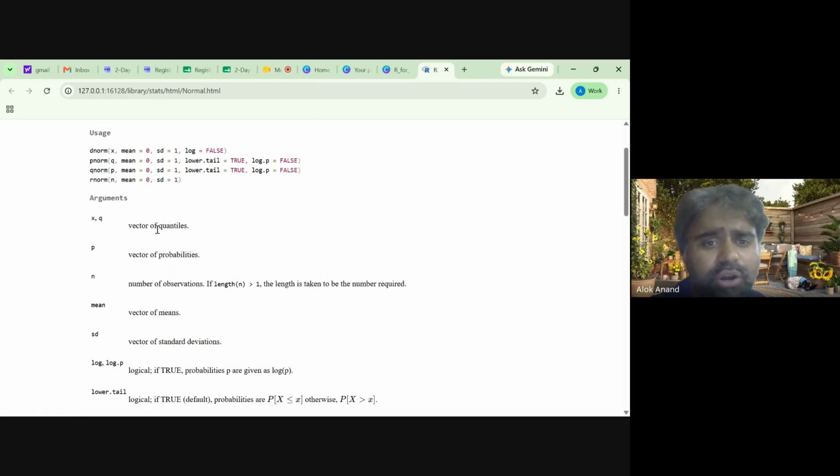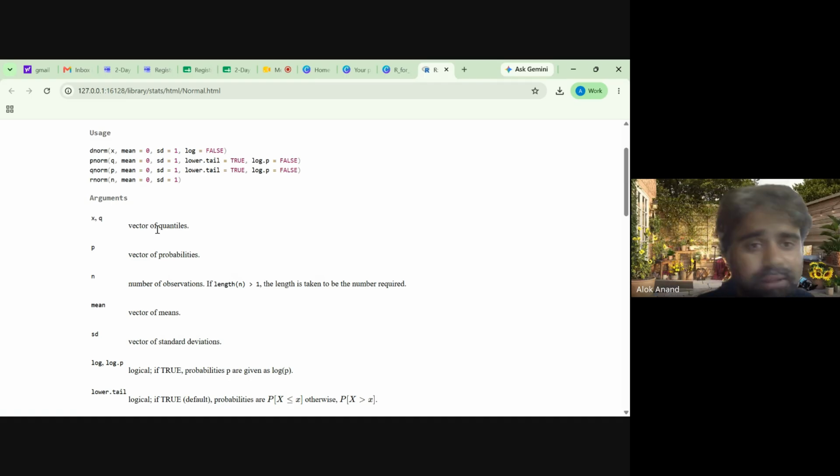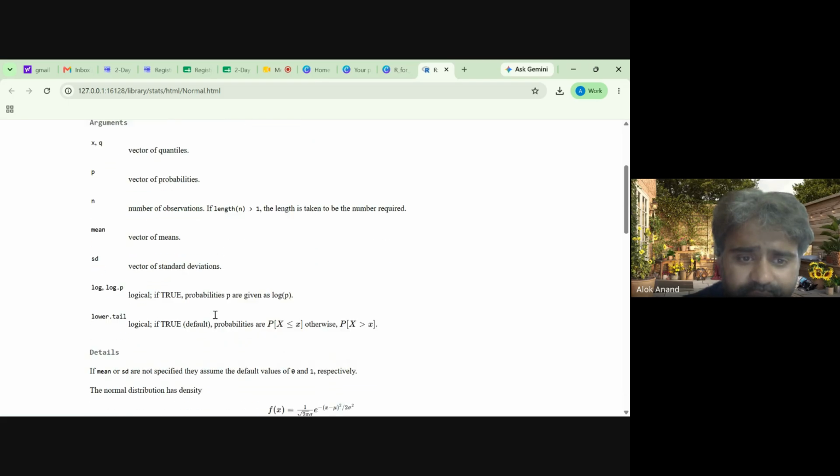X and Q, vector of the quantile. So what is the meaning of quantile? We'll see in the coming classes. Coming time we will see and understand the meaning of quantiles. P is the vector of probabilities. N is the number of observations. Mean is vector of means. SD is vector of standard deviation and all.